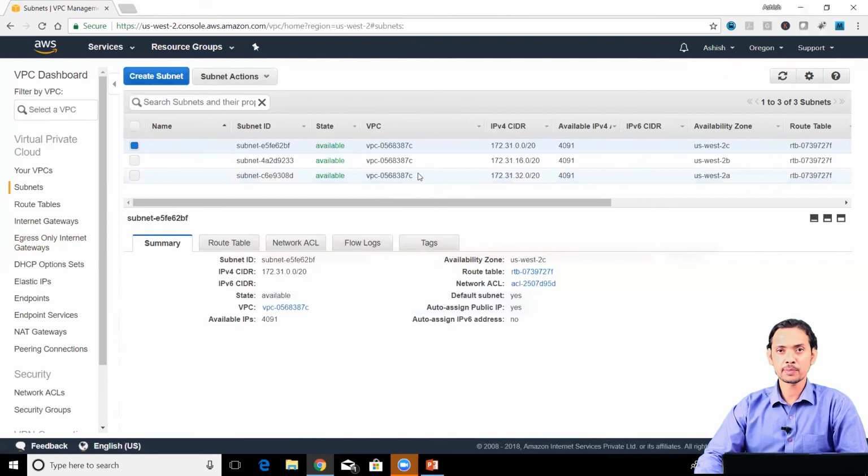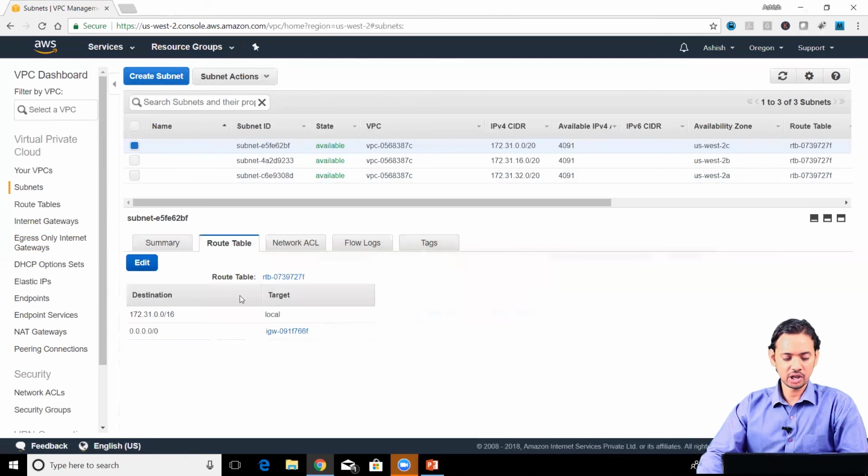To further explore the subnet, we can look at the route table associated with it. And here we go. We can see in this route table we have got two routes, and one of the routes is pointing to the internet gateway. So this is a public subnet because it has got a route which is pointing to the internet gateway. We'll talk about route tables in detail in the subsequent videos, but just be familiar with the structure of this route table.